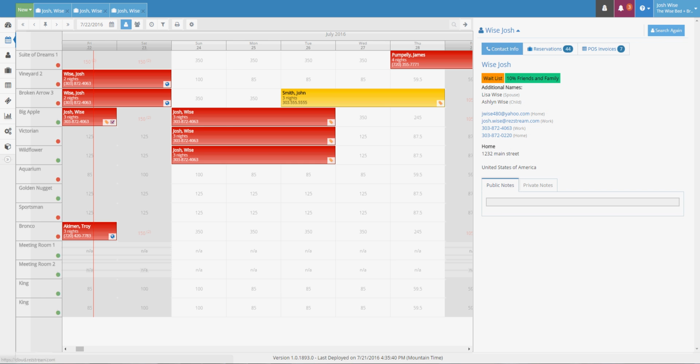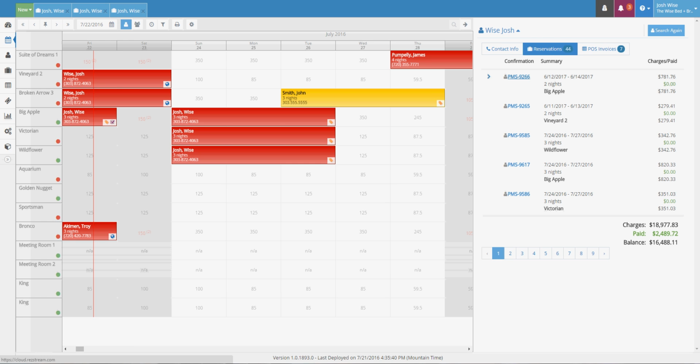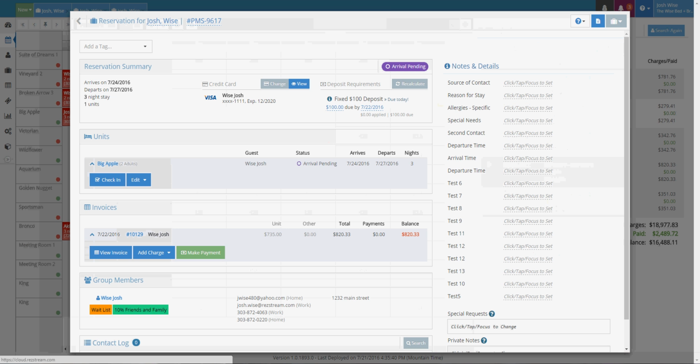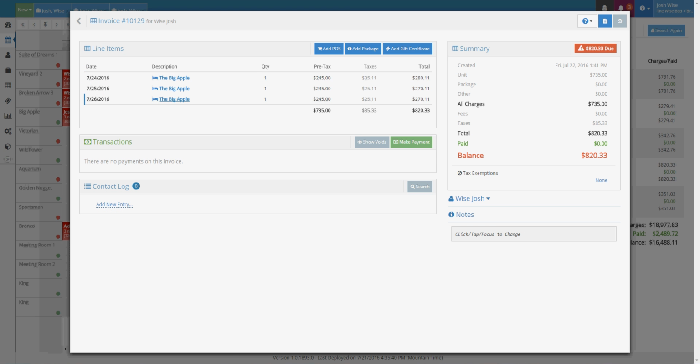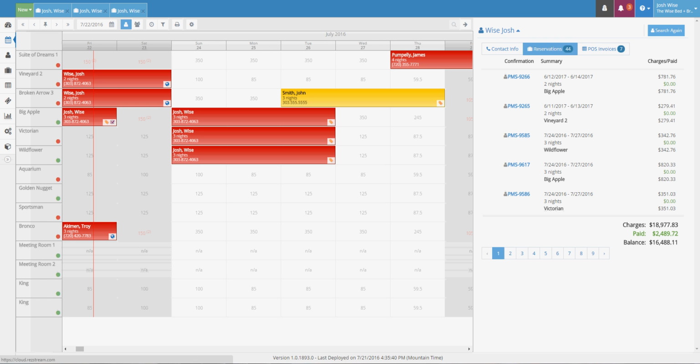Once I find the appropriate person, now in my dialog box I'm presented with all of their contact information to verify if anything's changed, and more importantly, I now see their historical reservations. So I can see any units of preference, as well as I can drill down to any particular reservation and that particular reservation's invoice to see if they added any package or point-of-sale items. Now I'm equipped with all the information that I need to appropriately provide suggestions or recommendations to this guest based on their unit preference or any add-on packages or point-of-sale items that I'd like to offer them.